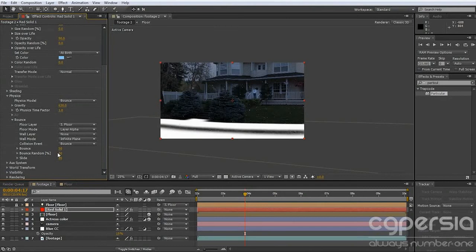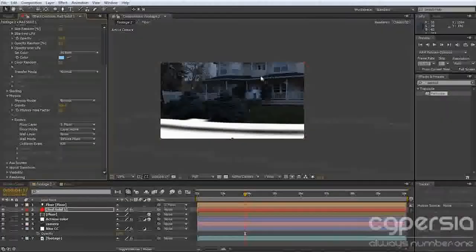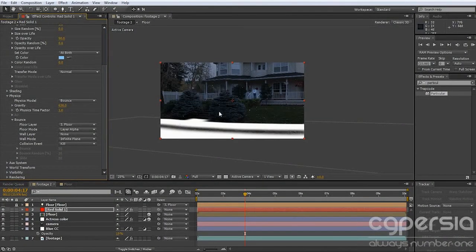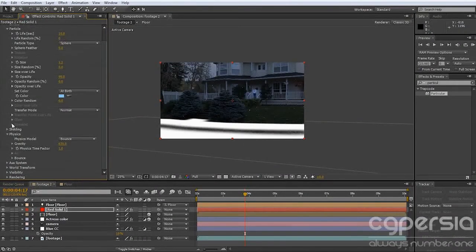Don't need to look at these other ones. In fact, collision event, instead of having it bounce, kill. So basically that means as soon as these particles pass through this ground layer, they no longer exist. And we will actually trigger a second instant of particles every time a particle goes through that layer. So let's go ahead and X out of that. We don't need that anymore. We've already set up our plane here.